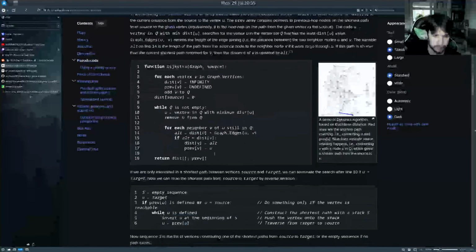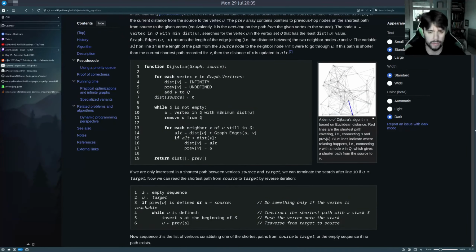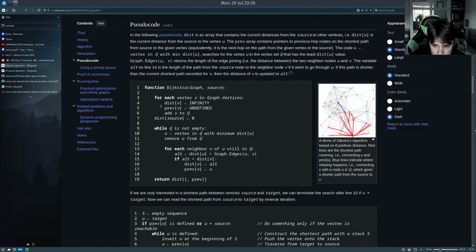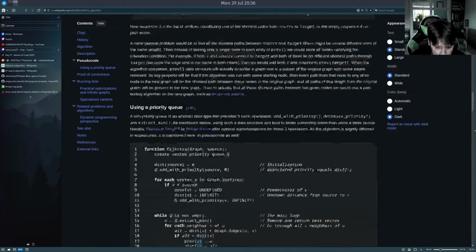Is that pseudocode? Yeah. So for each vertex v in graph.vertices, the distance from v is infinite, the previous is undefined. Add v to q. Q distance to sort q while q is not empty. Okay, so this is the stuff that we know. Yeah, vertices here. Okay. u is the vertex in q with minimum distance. Remove u from q. Okay. Sounds good, I think.